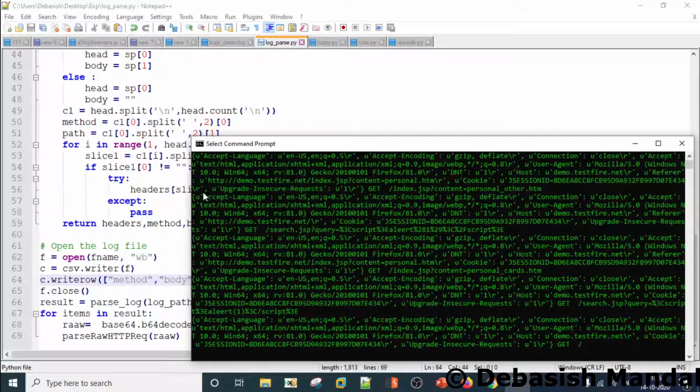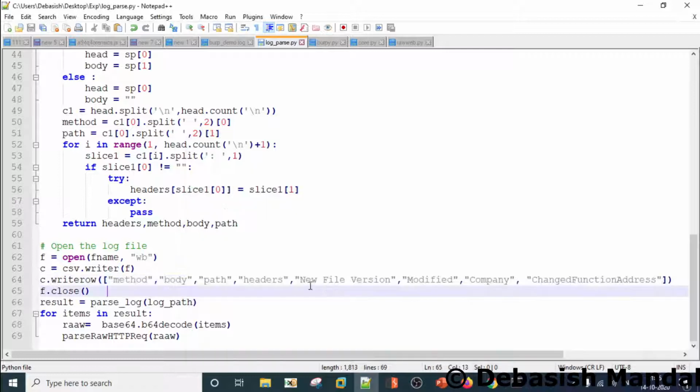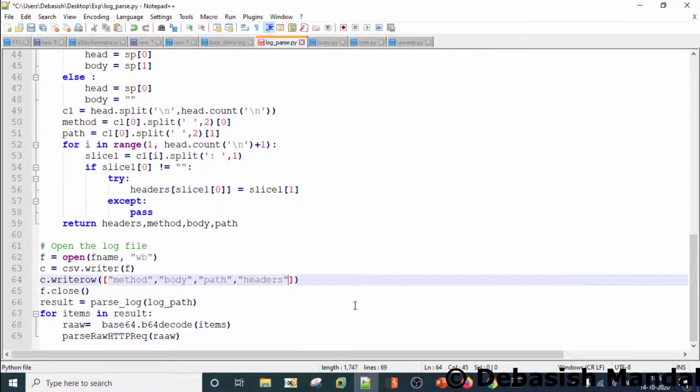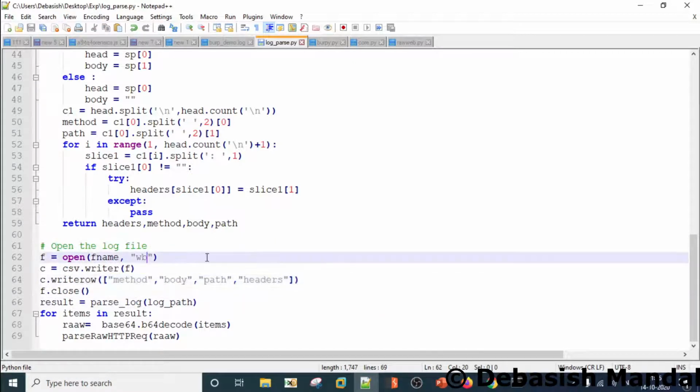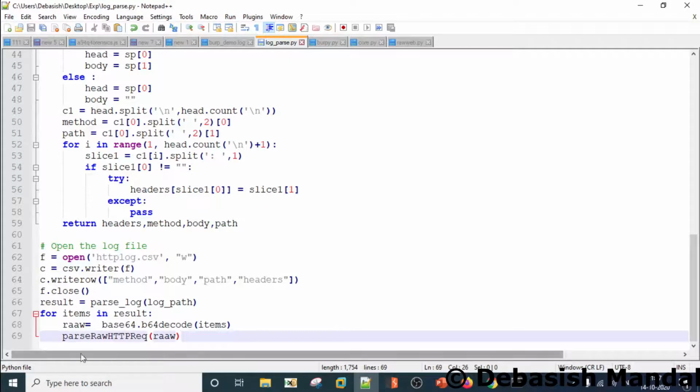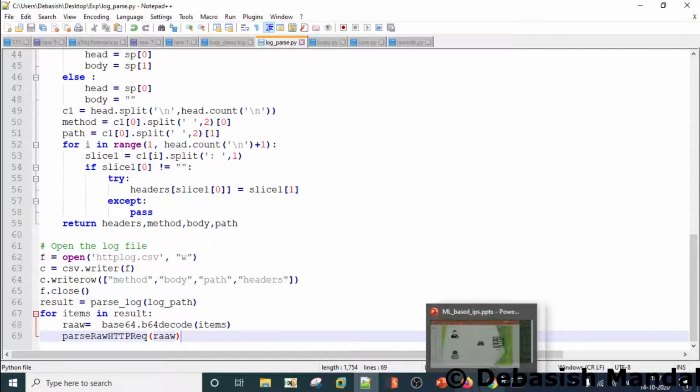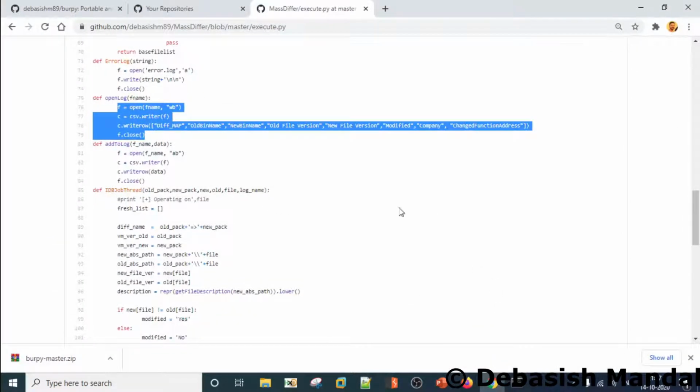Headers are basically a dictionary, but we'll keep it as a string in the CSV file, so that we can actually later parse it if it is required later on. Yeah, so that is how we are going to write the header first, and after that we don't need WB, and then is http log.csv, and after that, once we parse it, we'll have to keep on appending everything into the CSV file. So this is how we write it.